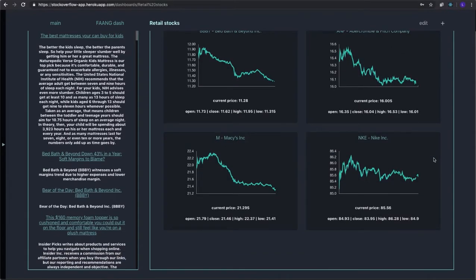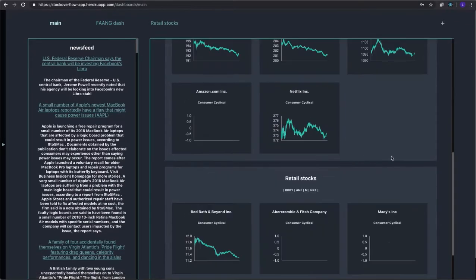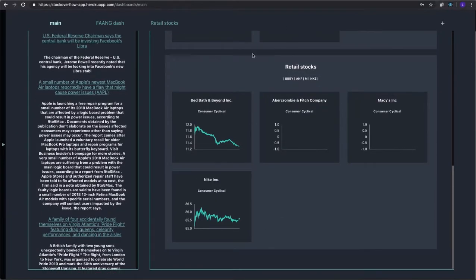So now you can see that Lululemon is removed. There's a news feed now, and the change is going to be reflected when you click on the main dashboard page. So here I'm going to click on it, and you'll see that on the bottom, there's no more Lululemon over here.